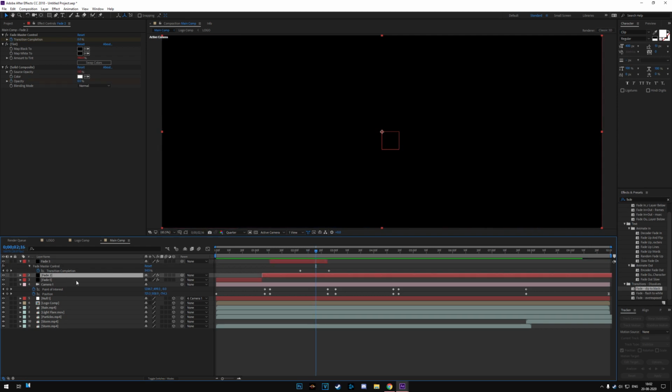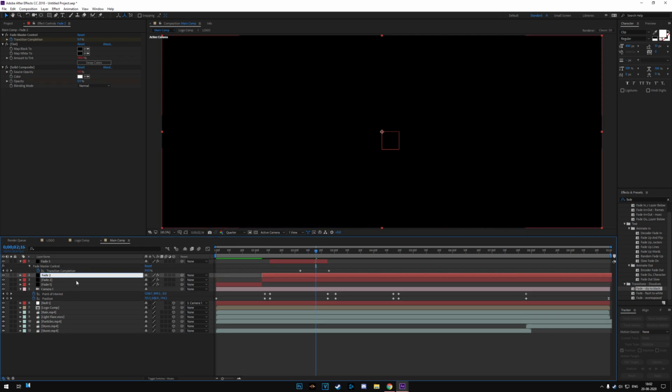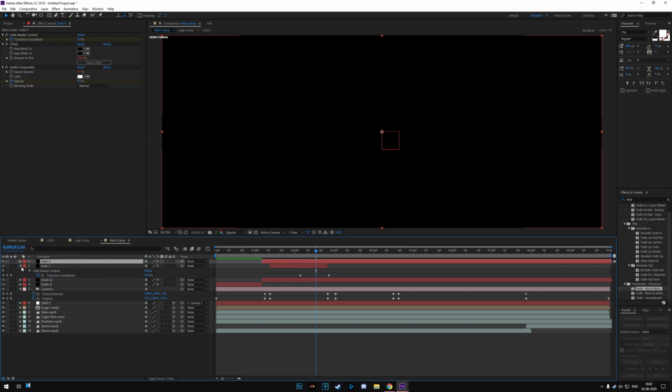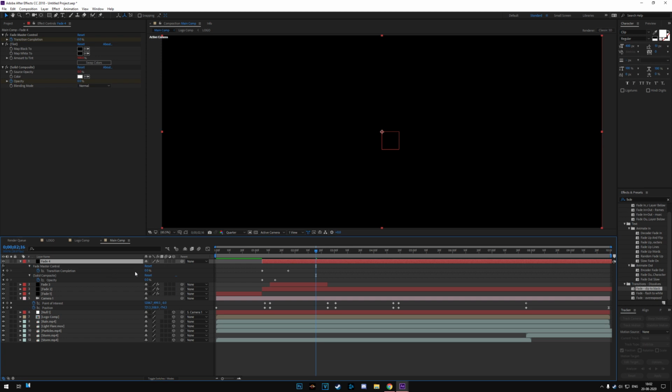Now duplicate fade 2 layer, rename it to fade 4, and move it above the fade 3 layer. And place its starting position right where fade 3 layer ends.